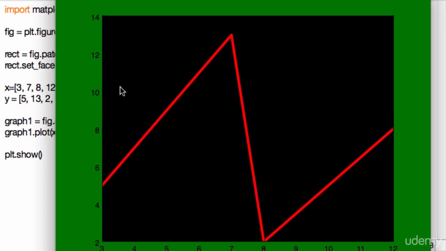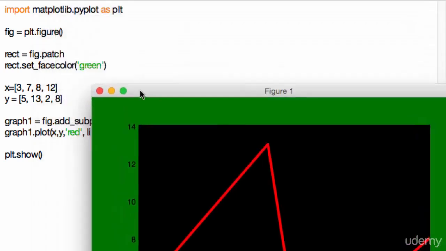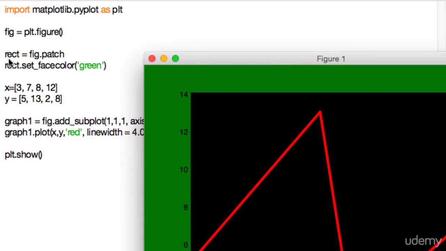So what happened is we changed the background. The green is in correlation to this patch. We said rectangle is equal to fig.patch. It doesn't have to be rect, you could have done background, you could have done anything you want. But fig.patch basically allows you to change this back color over here. Then we set the face color to green.